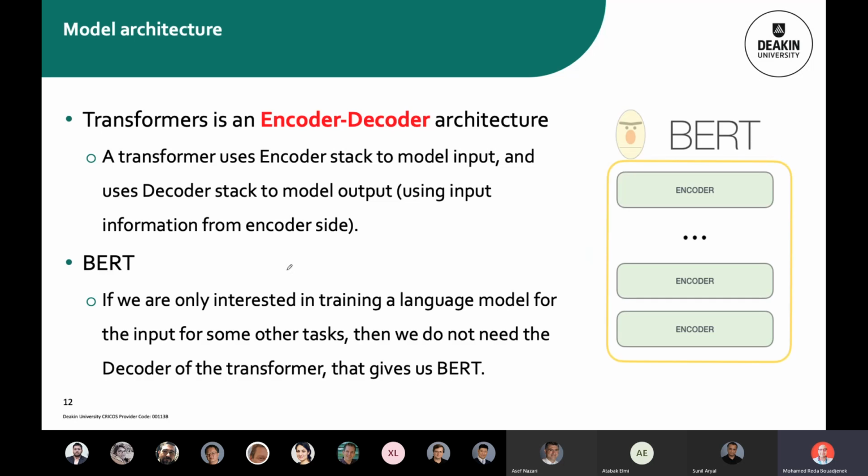So now, what is BERT? BERT is simply the encoder part, or some encoders that are stacked on each other. That's BERT. It's as simple as this. So this is the encoder of the transformer's encoder-decoder architecture, and this is the decoder part. BERT is simply this part. So basically, some encoders that are stacked on each other, and that's it.